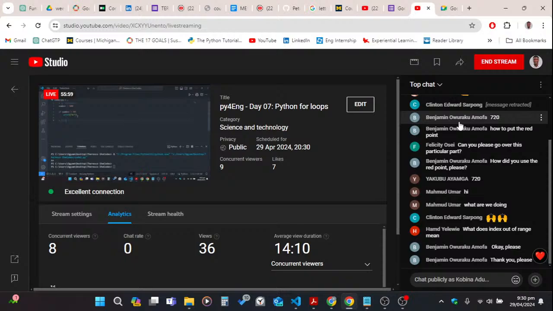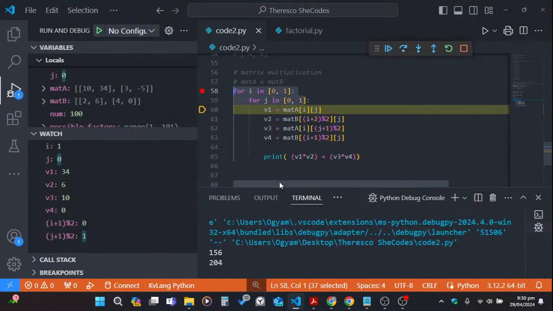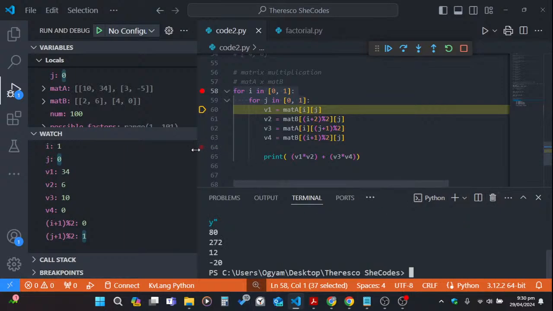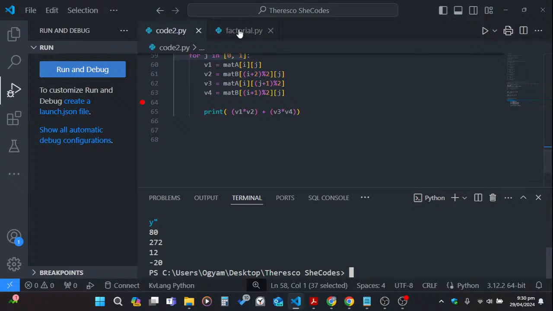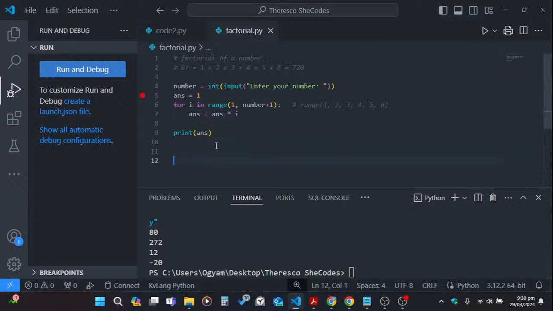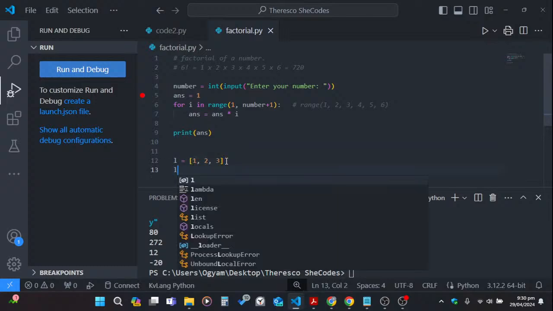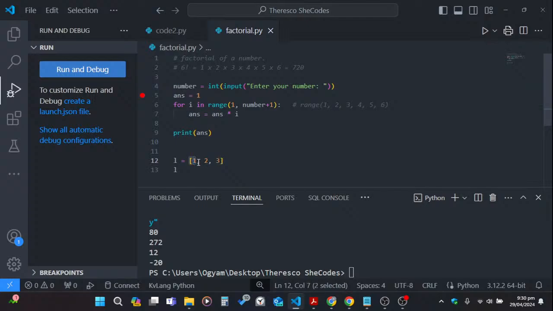So somebody's asking, what does index out of range mean? So I think I showed you list and string slicing. Okay, for example, if you have, let's say, a list, something like 1, 2, 3. Now, this is in position 0, this is in position 1, and this is in position 2.